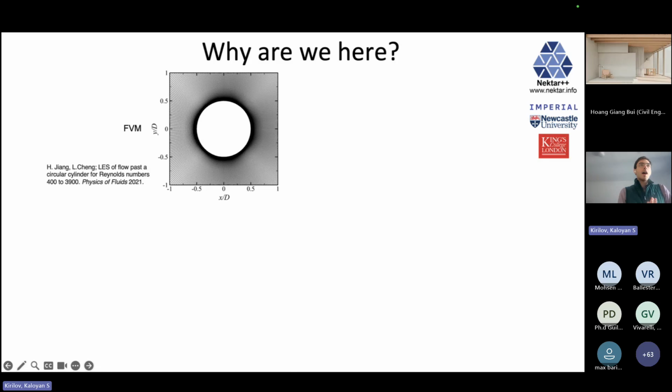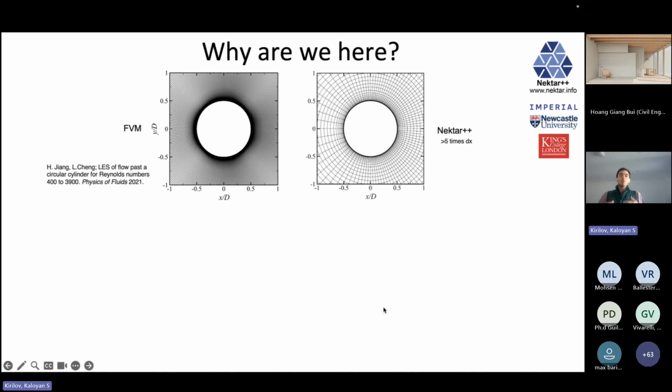To show that, I took a paper recently published in Physics of Fluids, where a group generated a flow-around-cylinder simulation with very good resolution, using a finite volume solver. In fact, many people were asking, mentioning OpenFOAM. This was done with OpenFOAM. The mesh around the body looked as you can see here in the first figure. Then exactly the same group simulated exactly the same geometry, exactly the same problem, with NEKTAR++. And their mesh was about 5 times smaller in terms of size.